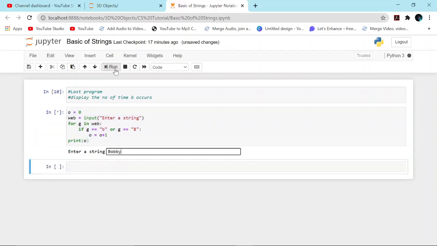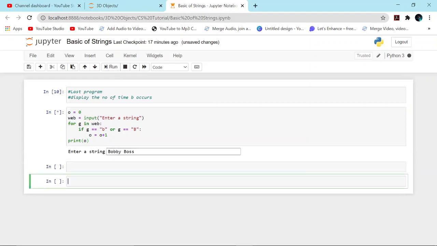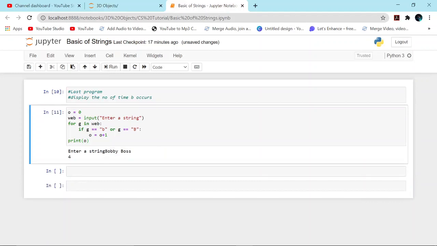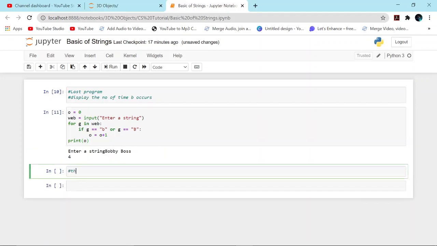Now we will write print o, and that too not in the indentation, because if we do so then the program will print the value of o after every increase instead of printing the final number. So as you can see, we get the output as 4 because in the string Bobby Boss, B occurred 4 times.